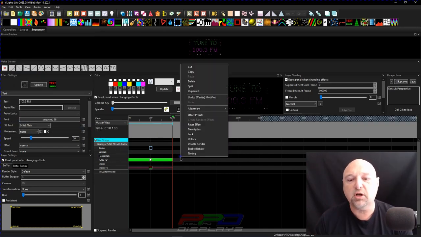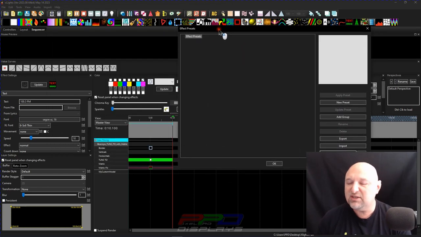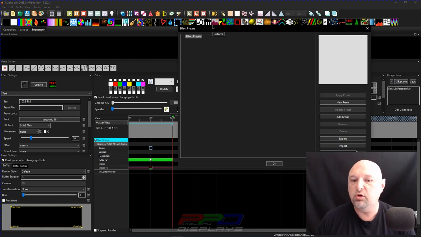Now what we're going to do is come in here, right-click on the sequencing grid, and open up the effects preset window. Now, what is the effects preset? This is the easiest way to create an effect that you can utilize pretty often whenever you're doing the same thing over and over again.